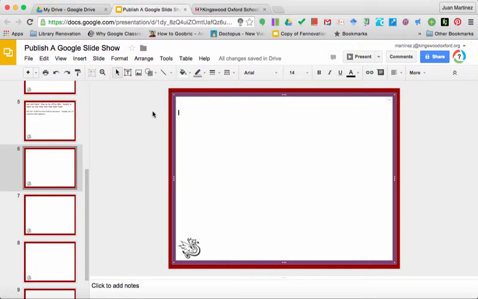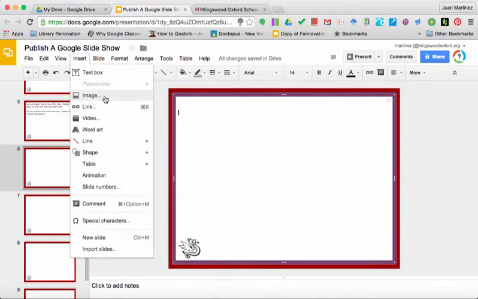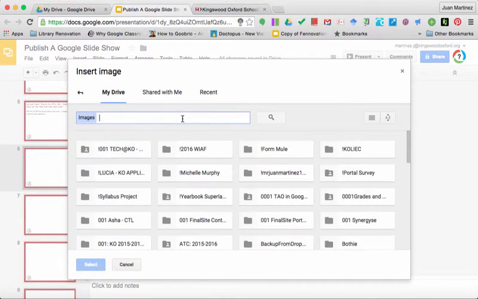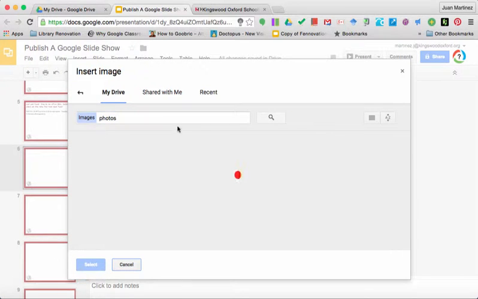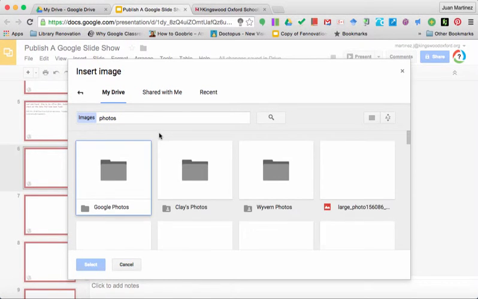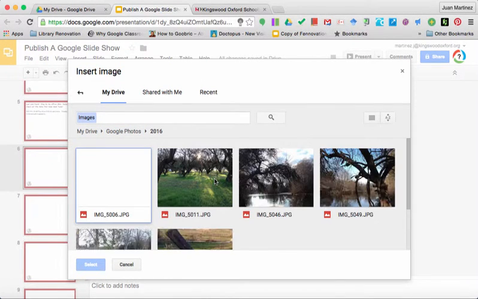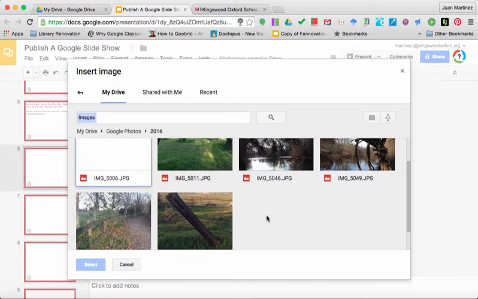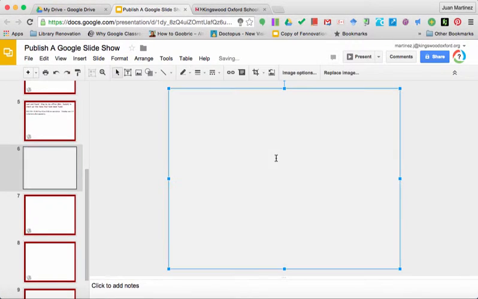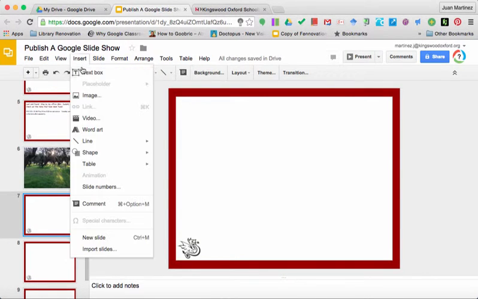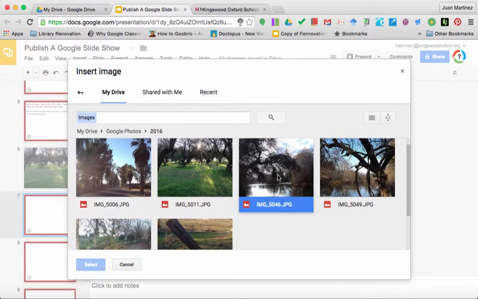I'm going to put a couple pictures in here, image. Let's go into image and let's go into Google Drive's photos. And let's see what comes up. There's some Google Photos. I'm going to go to 2016, some pictures that I took when I was out in California. And let's go with this one. And it's going to put it in there. Let's go with another one. Insert another image, and let's go with that one.